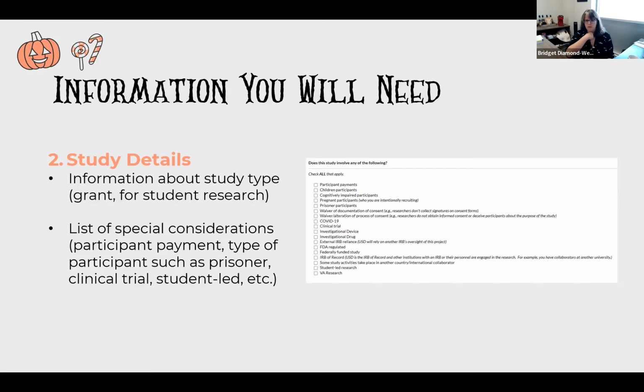The second thing you'll need for information is your study details. This is going to ask you information about what type of study you're doing. Are you doing it for a grant? Is it for student research? Those kind of things. And then you're going to have to click through any special considerations.